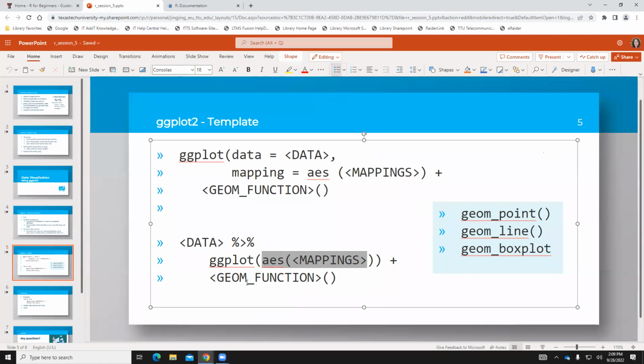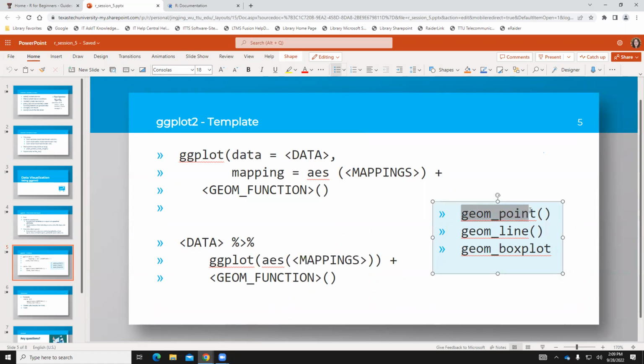For the geom function, if we want to create a scatter plot, the function we're going to use is geom_point. If we create a line chart, that's geom_line; bar chart, geom_bar; and box plot, that will be geom_boxplot.